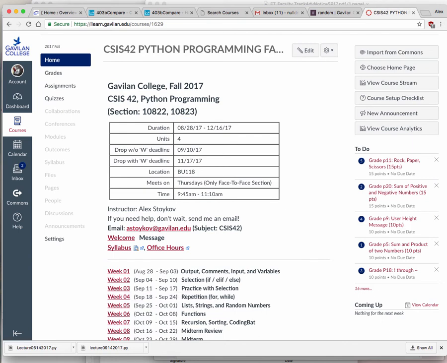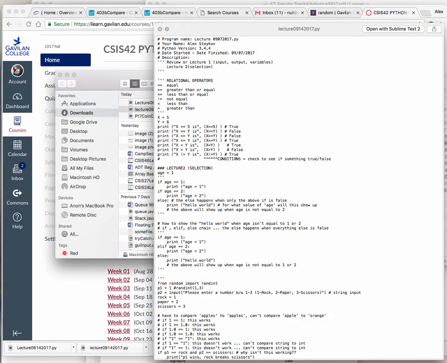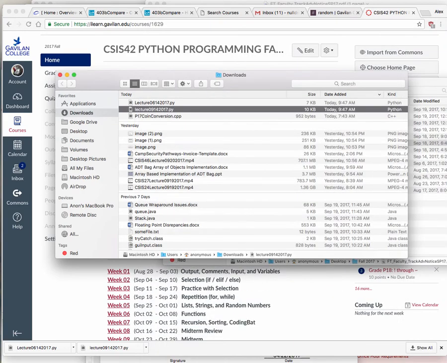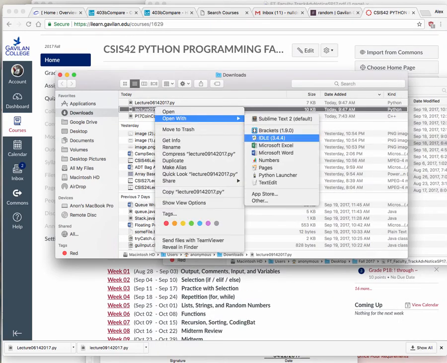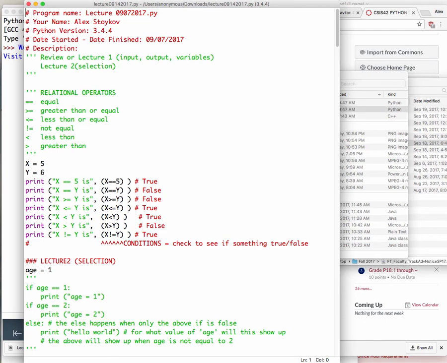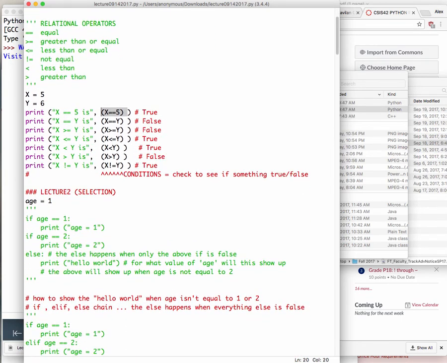What we covered last time, let's have a look at that real quick, just like a quick review from last time. Okay, so last time going over these things, third time's the charm. Your relational operators, very important, which are used to create conditions, which are ways for you to check to see if something's true or false, so that your program can make decisions and select between certain lines of code and others.